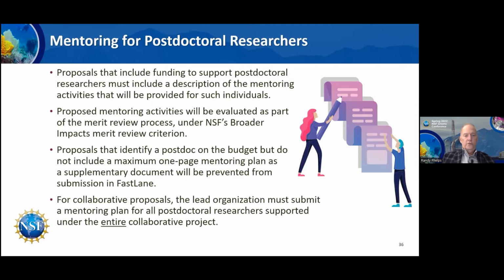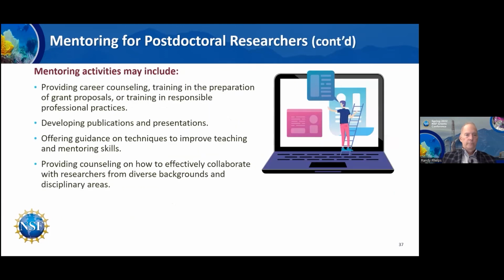I'll just say that for collaborative proposals, separately submitted collaborative proposals, and you'll hear more about that during the grants conference, the lead organization must submit a mentoring plan for all postdoctoral researchers submitted under the entire collaborative project. So you don't need one for each individual component. It's the lead organization that must submit a mentoring plan for a separately submitted collaborative proposal. So you'll again hear more about that over the course of this grants conference. Next slide, please.